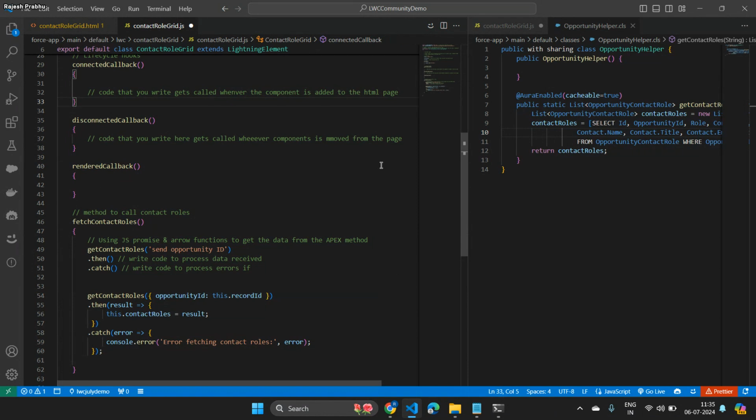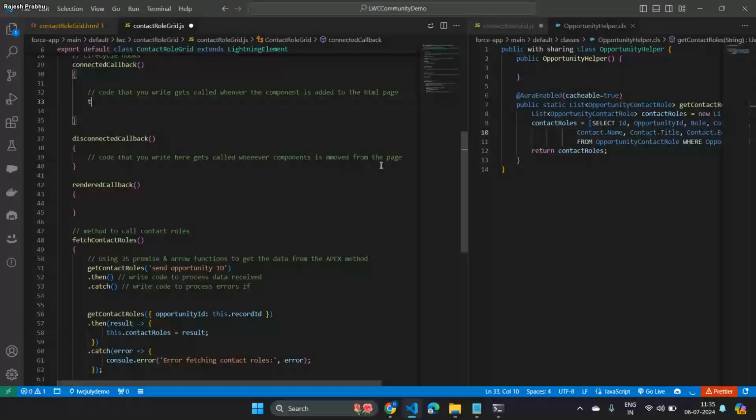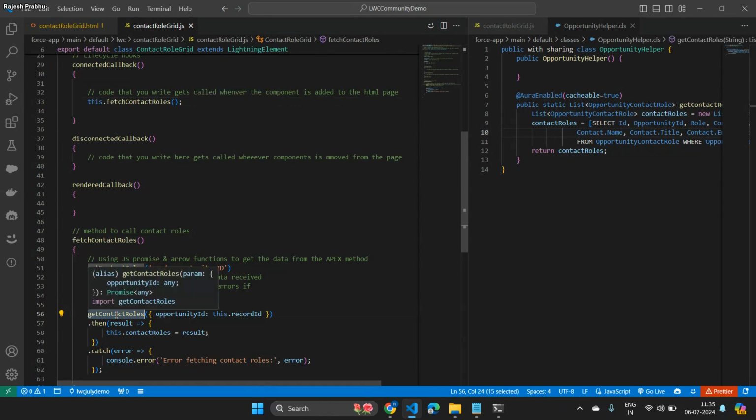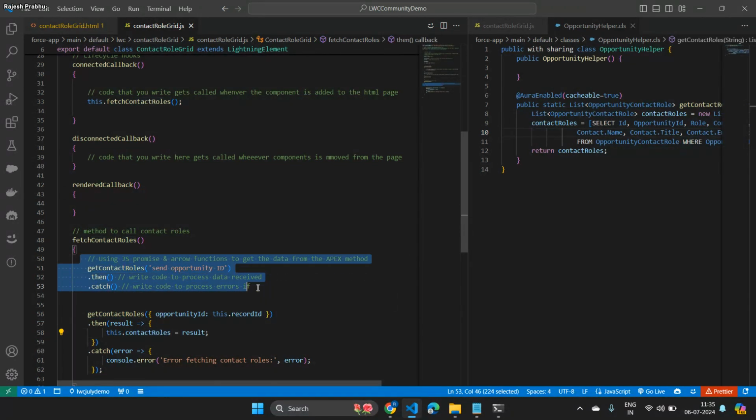In the connected callback, I'm just going to say, using this operator, this dot, inside this class there is a method called fetch contact role. Call that method whenever the component is loaded in the page. That's all it is. The moment line number 33 hits, it will call this method. It will in turn call that Apex method by passing this opportunity ID, and the result will be stored in the contact roles. That's it. I'll remove this one, or I'll just comment this one.